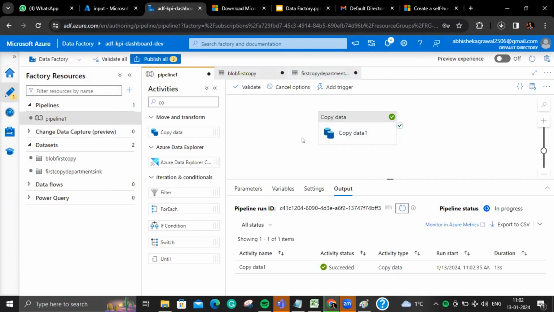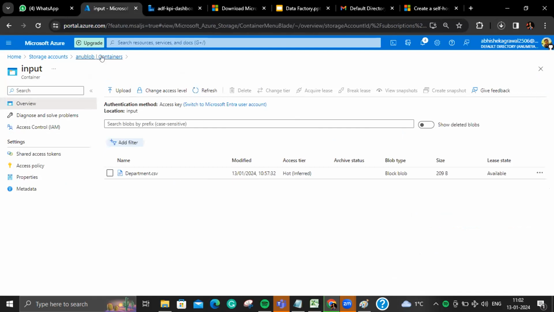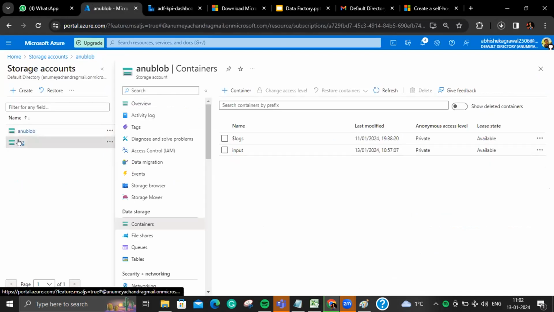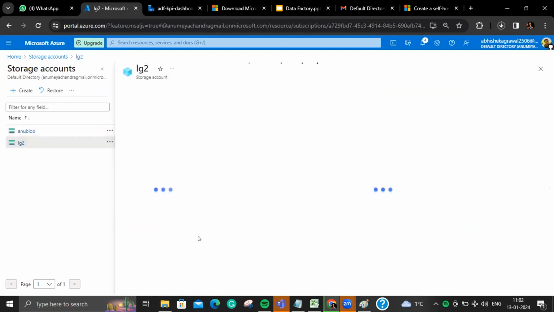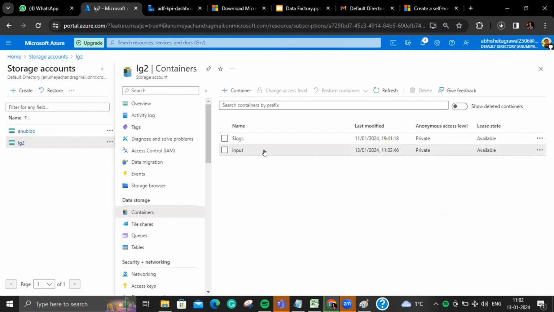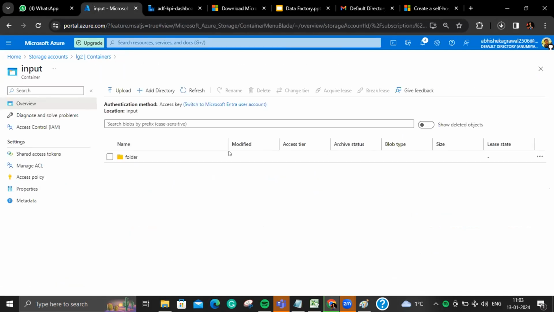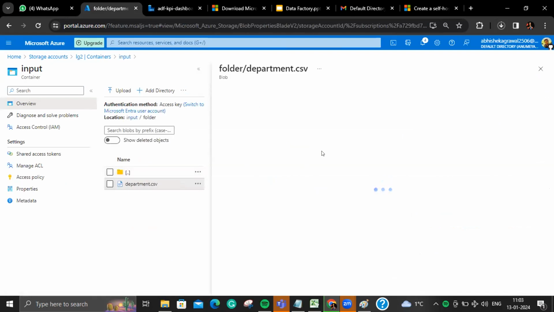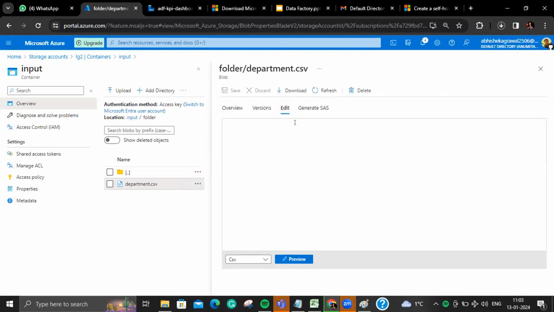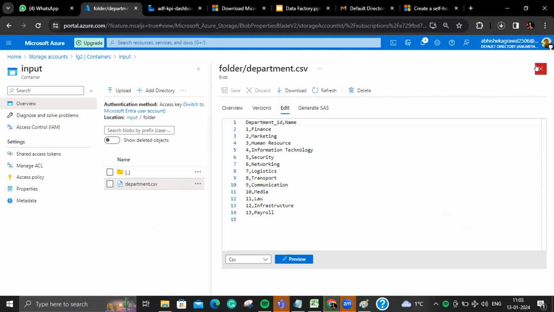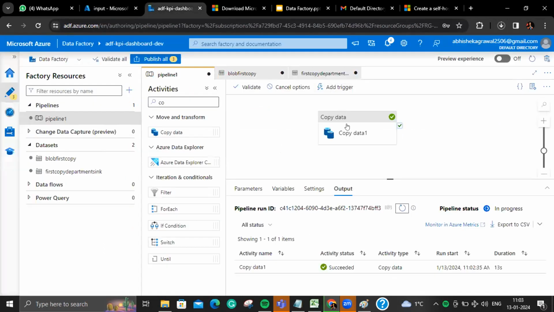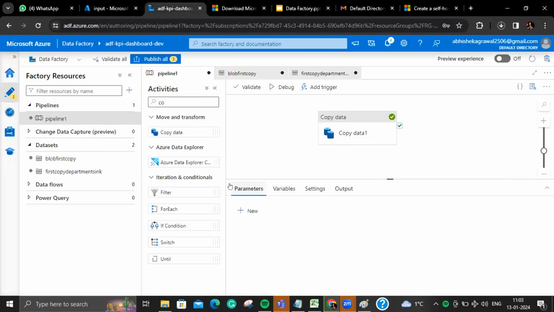Done, successfully completed. Now see whether our pipeline is functioning or not. I will go to Data Lake Gen 2 and click over here. Folder. Yes, this is how we have given it, right? Container name, folder name, and then this is my file which I was trying to move. So this got moved. So here we are creating a pipeline, a dataset, and an activity.